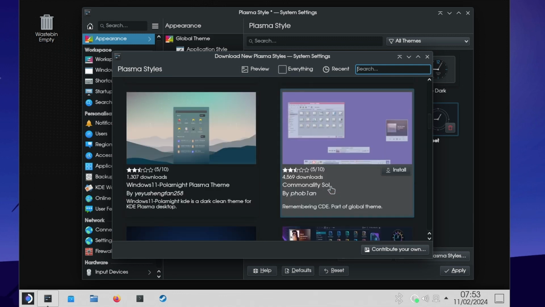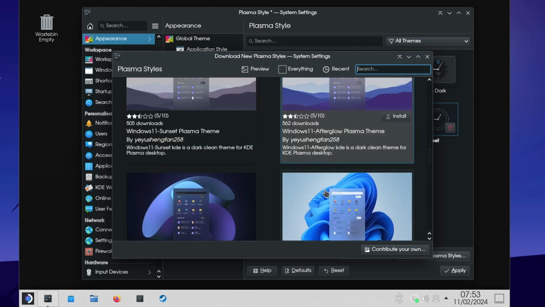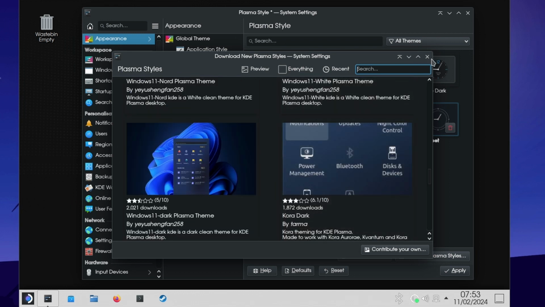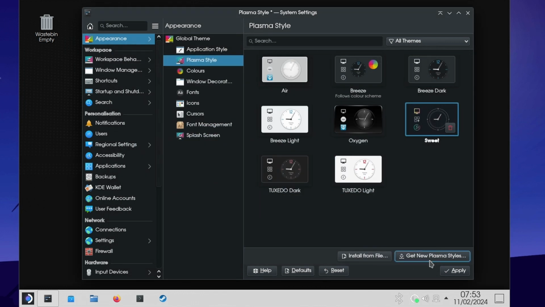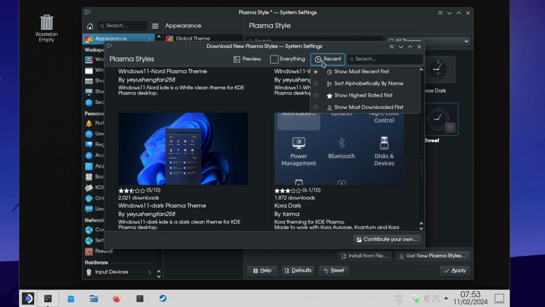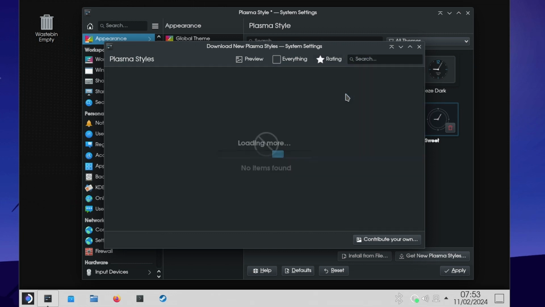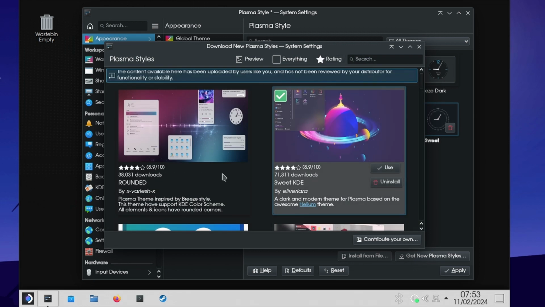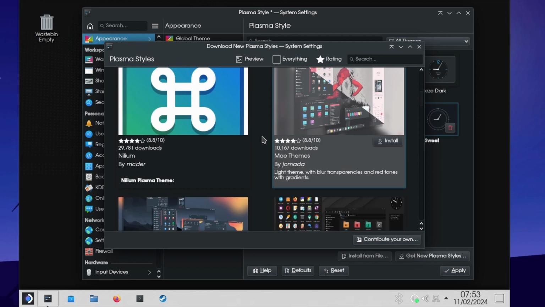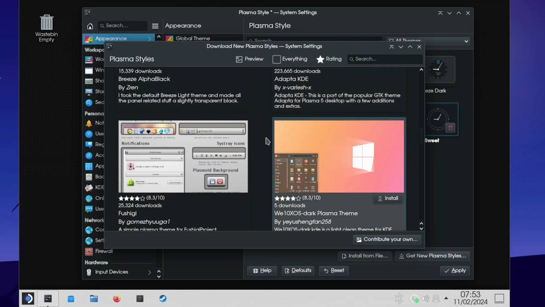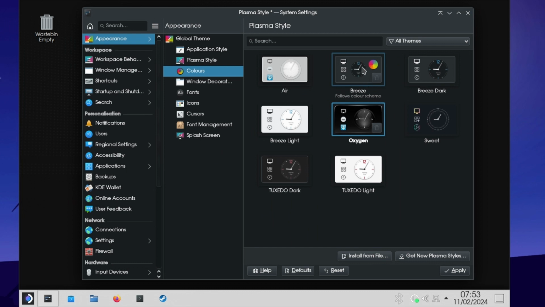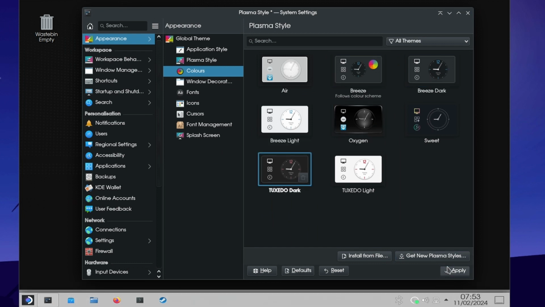So just go through here and find one that you like and try it out. Oh, and again, you can just click on recents and then click on show highest rated, just to filter out the ones that aren't very good. I'm gonna go with, I think Tuxedo Dark looks good, but I'm not sure.